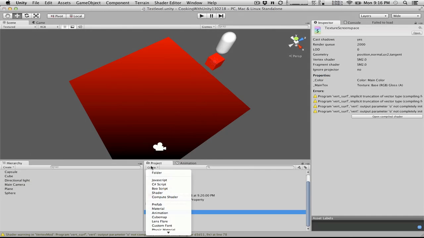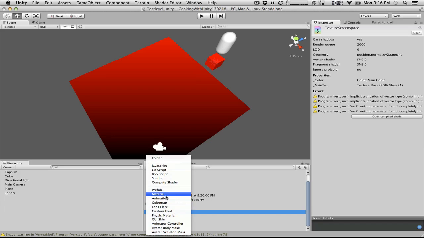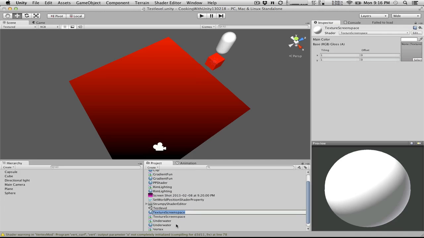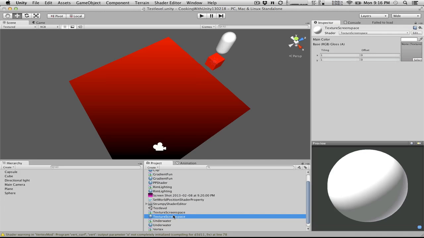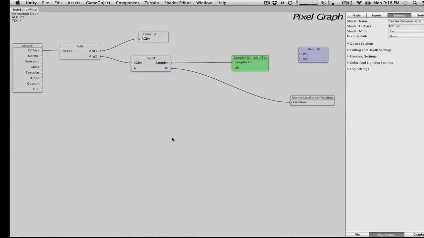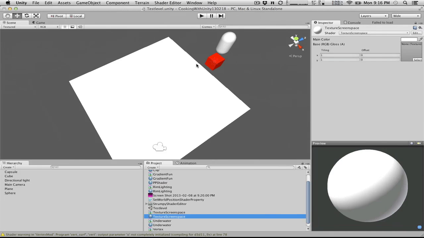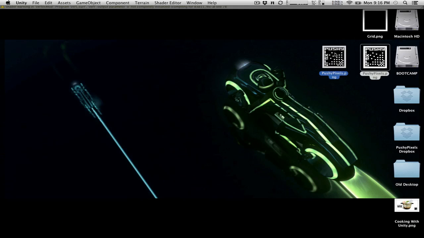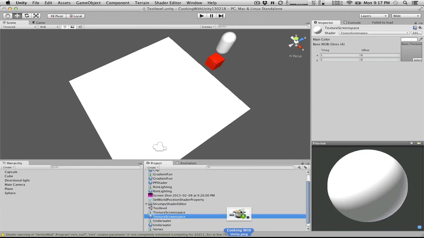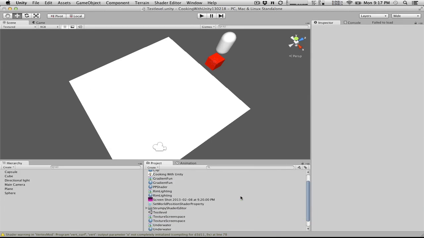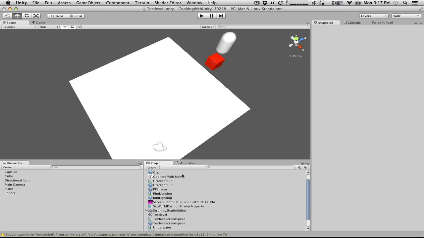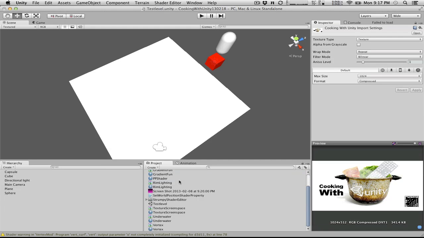I'm going to create a shader, create a material, and we're going to throw this on our plane, and we're going to need a picture. I'm going to use the Pushy Pixels logo. Okay. Actually, let's use the Cooking with Unity logo. I like that. That's more exciting. It's got more colors. I mean, it's just more busy. So we're just going to input that, and look, it even has the Pushy Pixels logo.